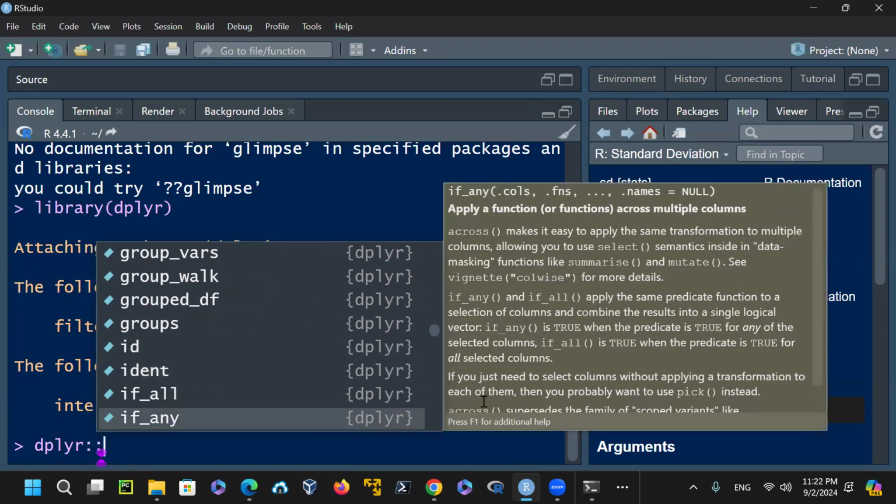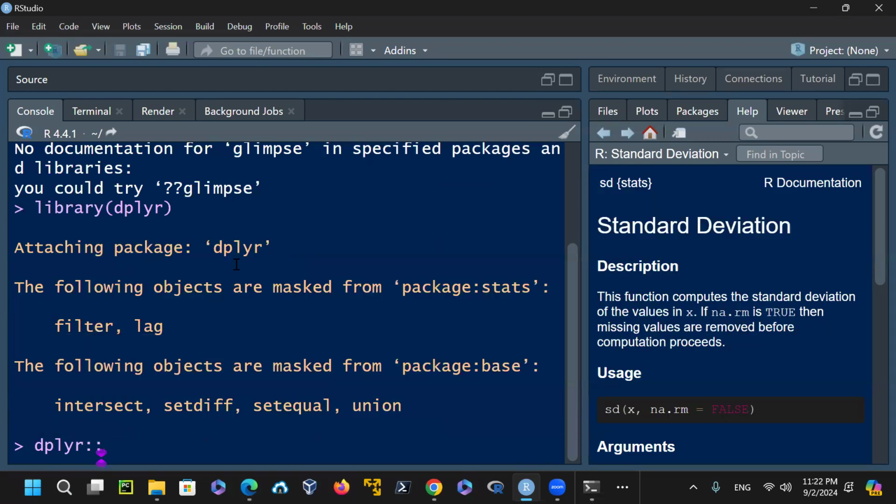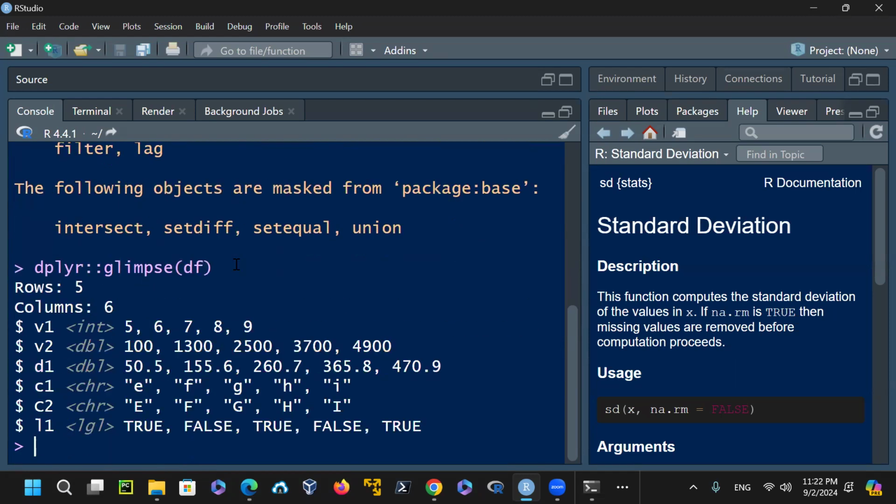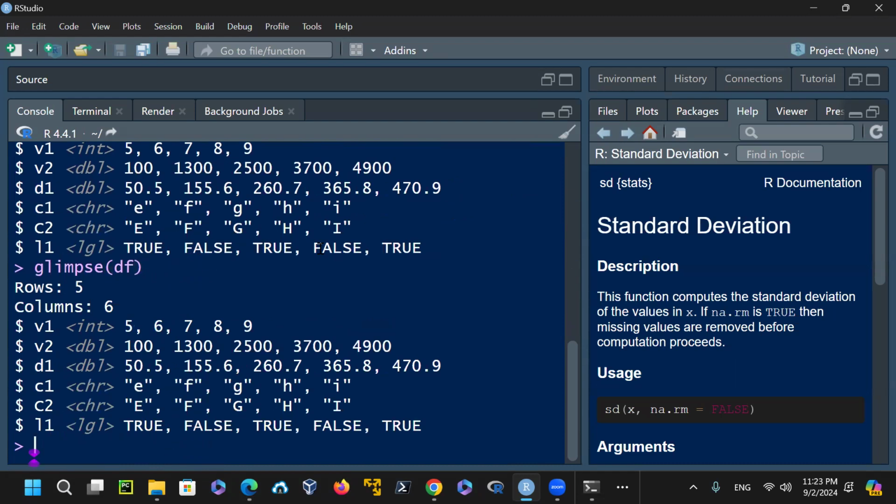There's a lot of other methods, functions, and properties that are available. So here you could say glimpse, and then data frame. Notice the difference between a string and glimpse. Since I loaded the package dplyr, I don't need to do this command in front of it. I could just type in glimpse by itself, and then the object name, in this case, data frame, and I get that information.